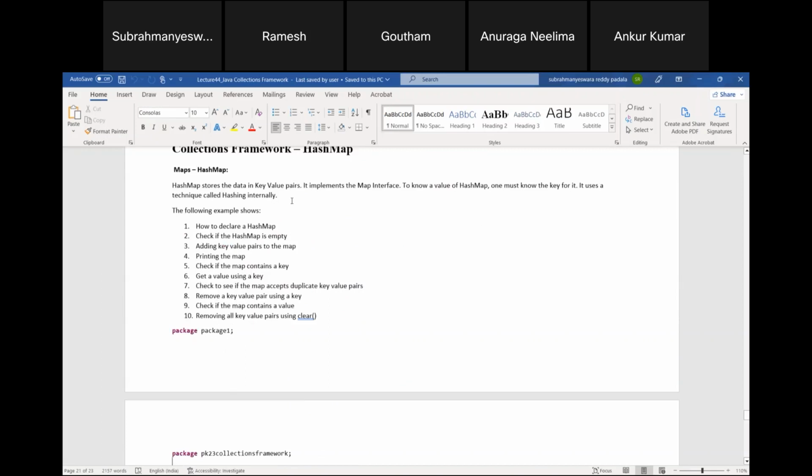Now coming to maps. So what is a map basically? Map works on key value pairs. We'll see an example for this, the hash map. Hash map stores the data in key value pairs. It implements the map interface. To know the value of a map, one must know the key for it. It uses a technique called hashing internally.